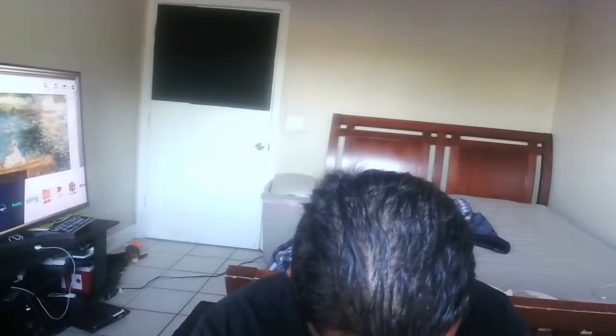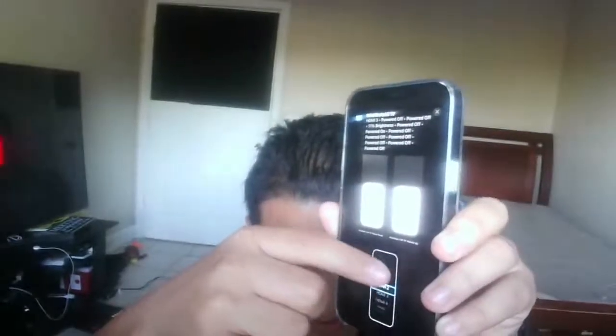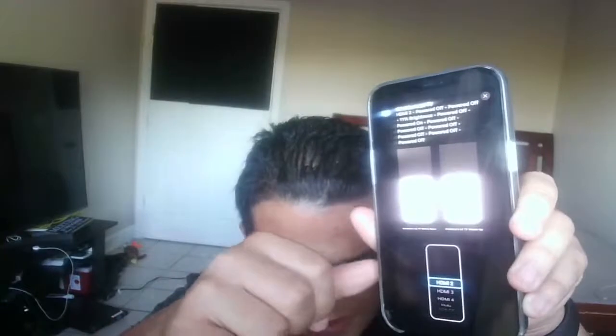I can actually select, I can go ahead and select YouTube. So I selected YouTube, and it should be able to open up on the device. HDMI 2. Okay, so it's HDMI 2. Let's do YouTube.